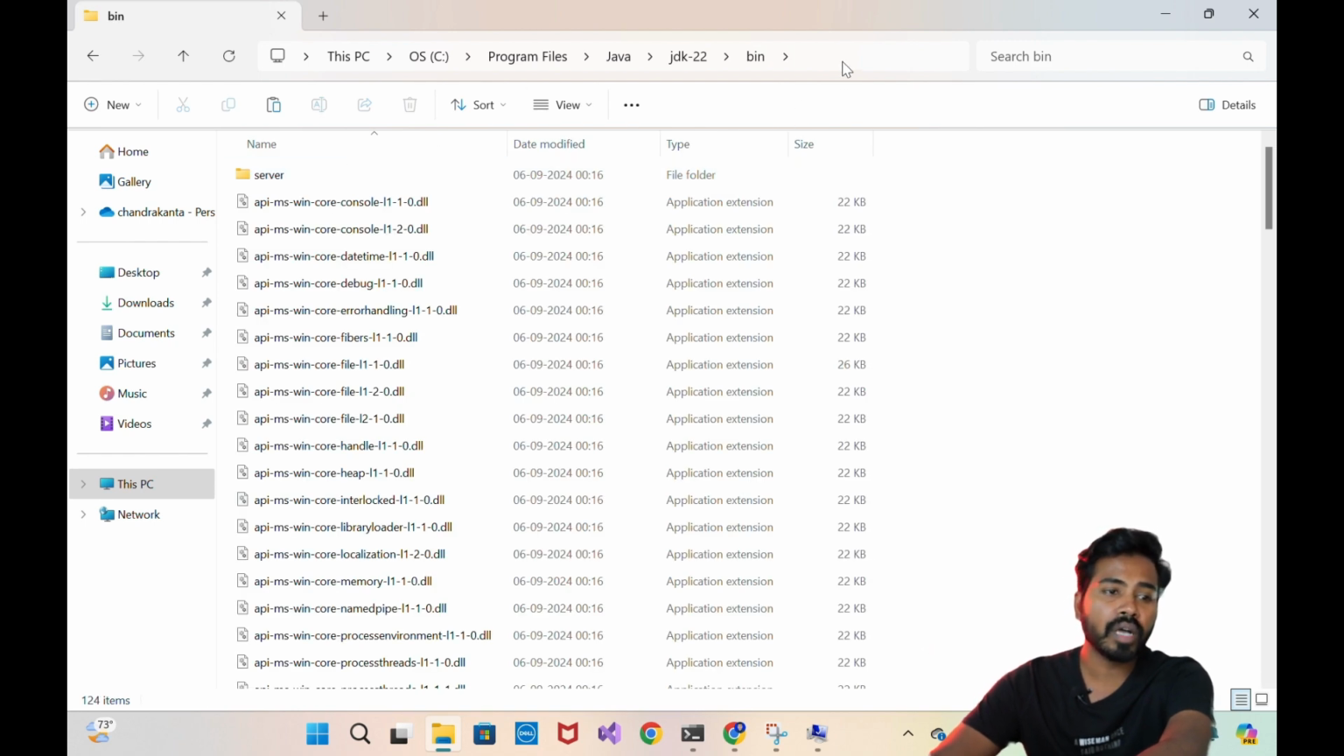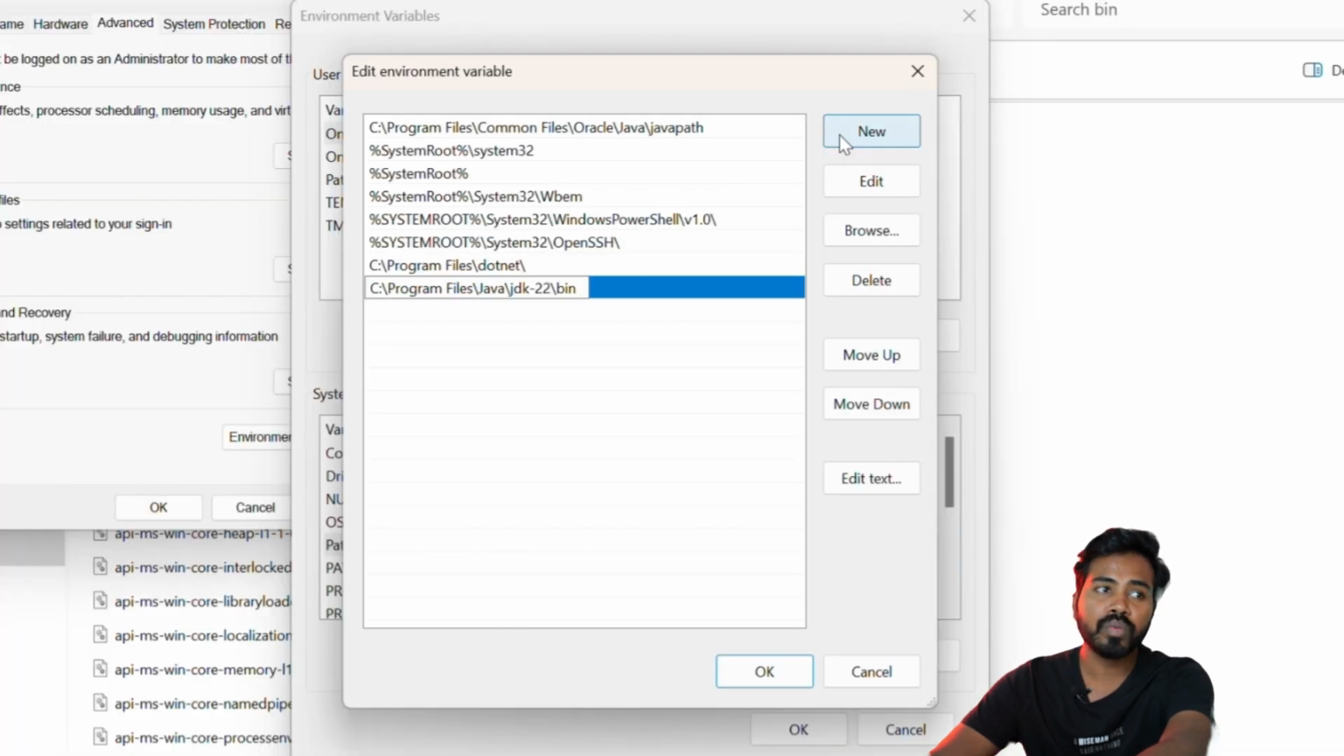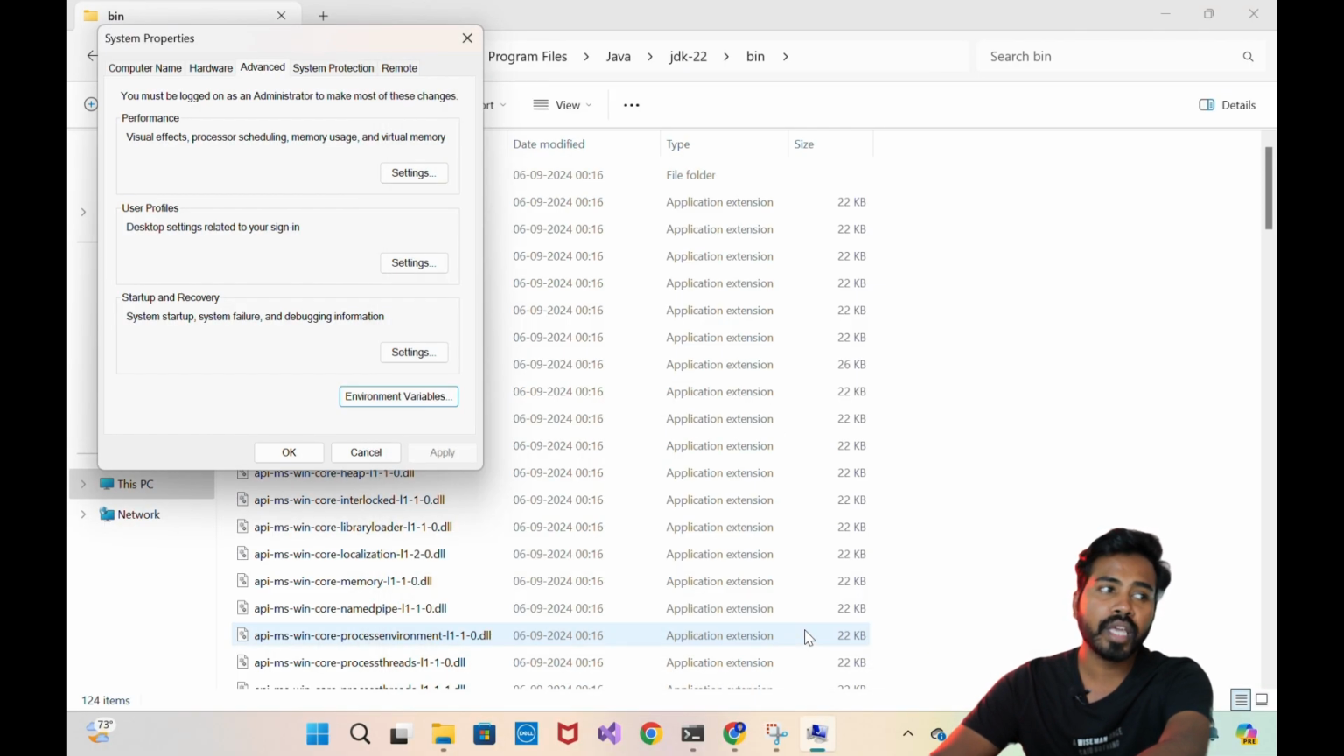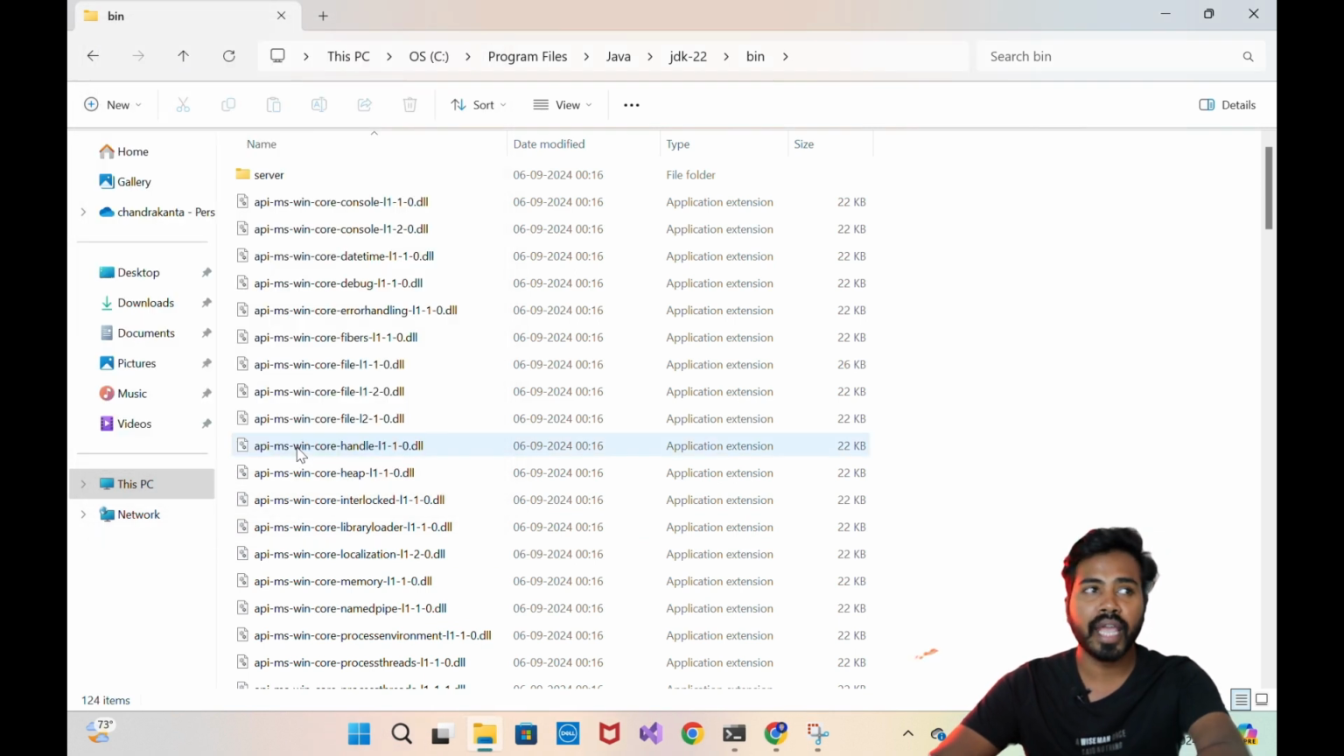Now we'll copy the path of the bin folder and go back to the edit environment variable tab. We'll click on new and just paste the path. Now you can see the path is showing up here under system variables. Now we are good to go, we can click on OK. Now the JDK installation and environment variable setup is done.